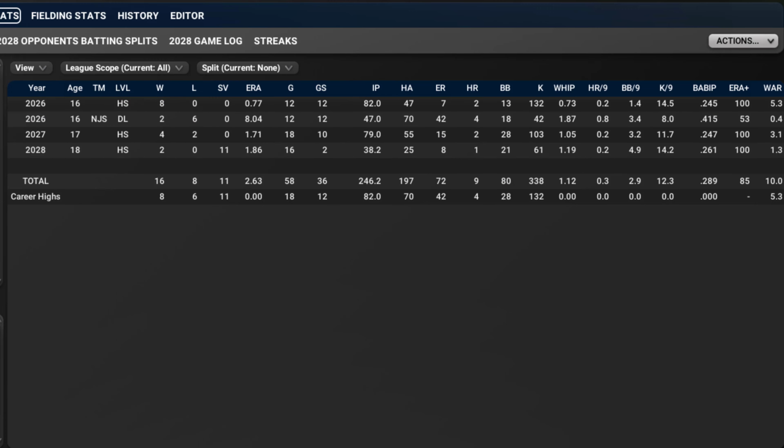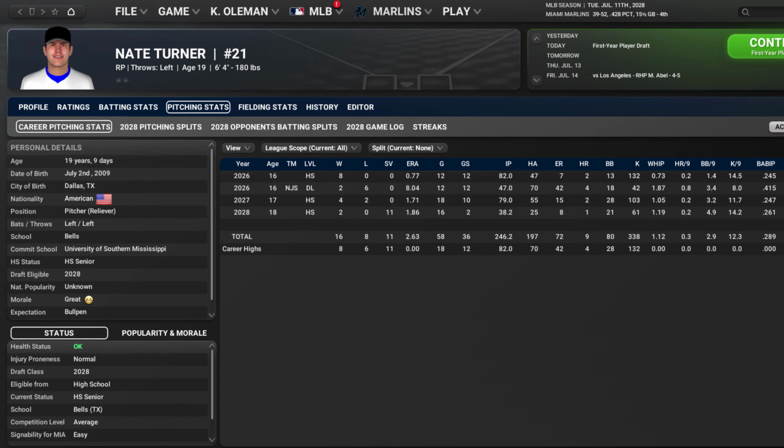All right, so this is our 17th pick. Left-handed pitcher from high school, 19-year-old Nate Turner. We'll be back with round 18.